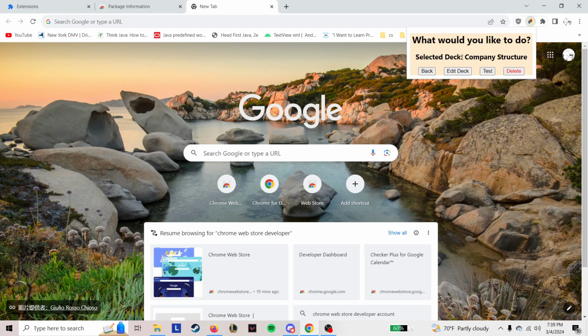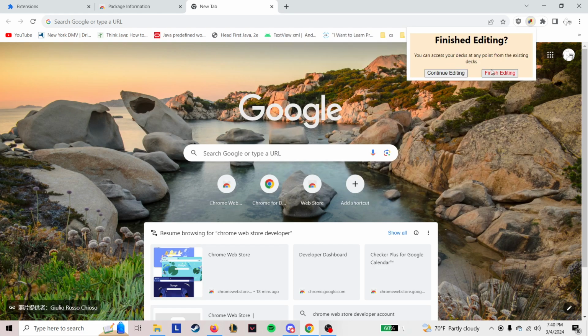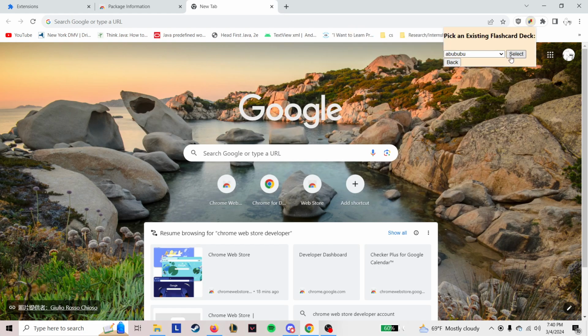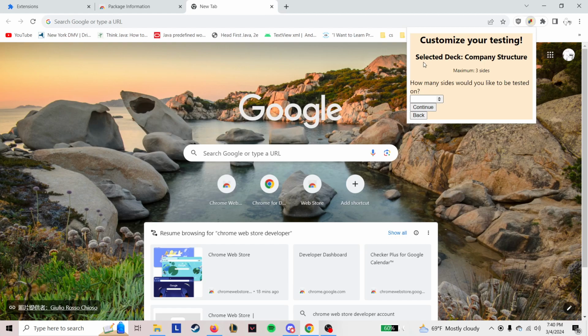And now we have some options. We can either delete this flashcard deck, or we can test on it, or we can even go back and edit it. We're done editing it, but if you click edit, it would just bring you back to this screen, and you could do all the things we talked about before. If you wanted to go back, just finish editing, and then click on this again. So let's see. We're going to go to Company Structure, and let's go ahead and test on this flashcard deck.